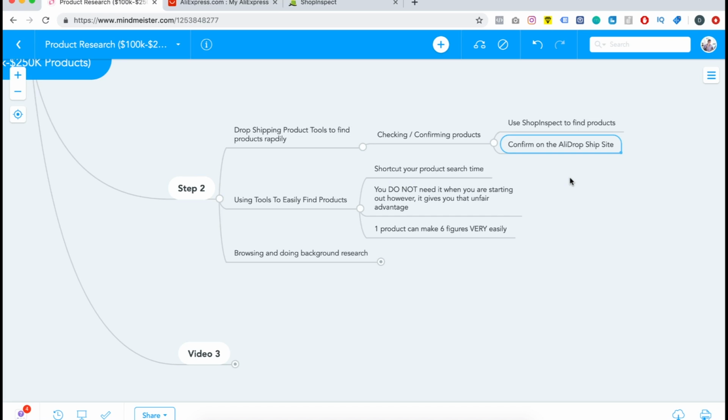If you want to get Shop Inspect, you can. If you want to get eSniper, you can. ASIN Inspector, whatever software you want to use, go ahead and use it. It'll all do the same thing for you. It'll all give you the data aggregated collectively so you can go out there and have the best results possible.